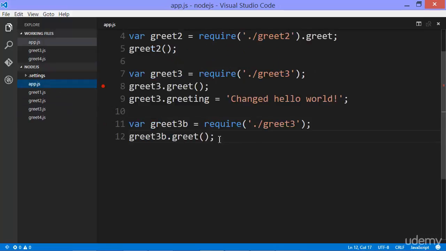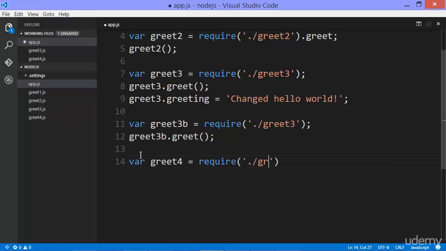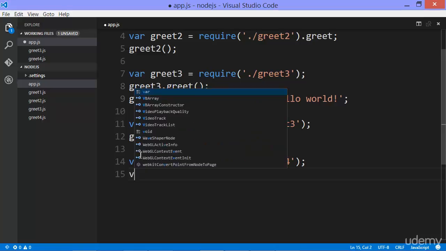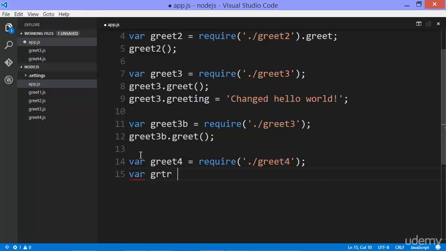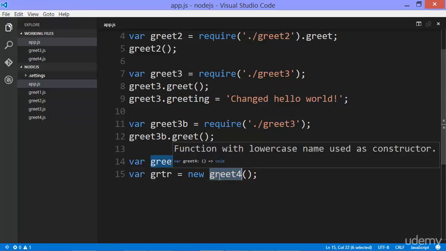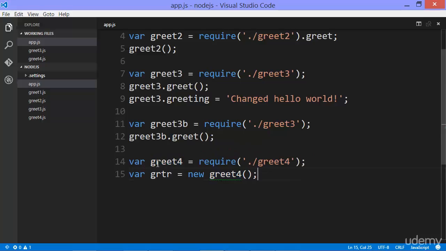And then if I go to app.js, I'll get rid of this breakpoint here, and then I'll say var greet4 equals require greet4. And now in order to create a new greeter object, I would then have to say new greet4, because greet4 is now a constructor function. To be clear that it's a constructor, I'll make it a capital G.